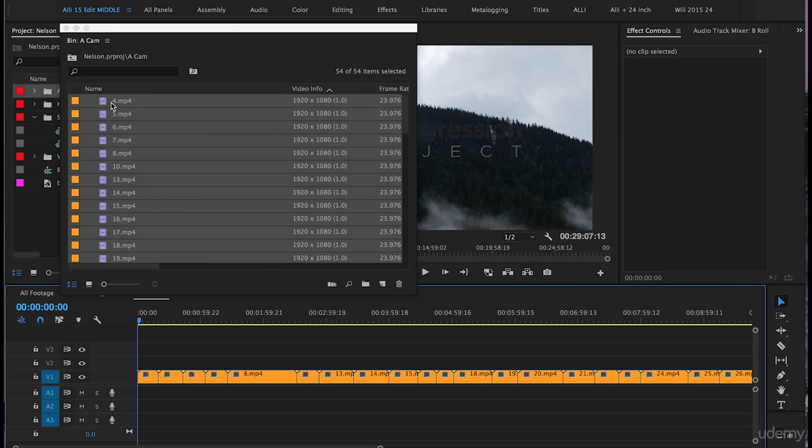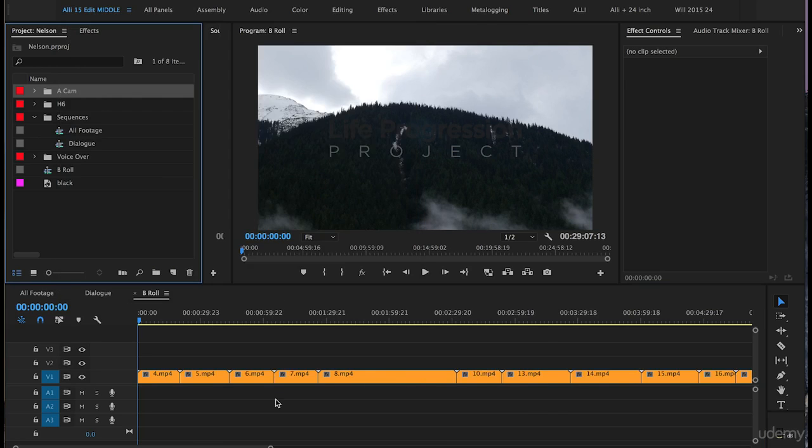And you can check that by seeing that the first clip up here is clip 4. If we go into our timeline, you can see it begins with clip 4. I will close the ACAM bin.